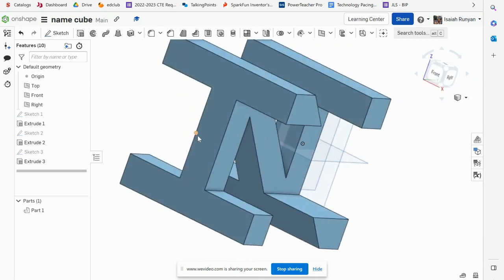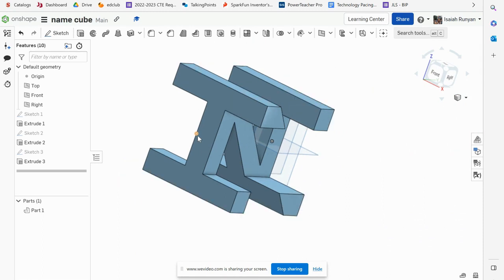So I would encourage you to do the same one I did first, and then try to do one with your own initials if you have different initials. So there you go. Have some fun. Good luck, and let me know if you need help.